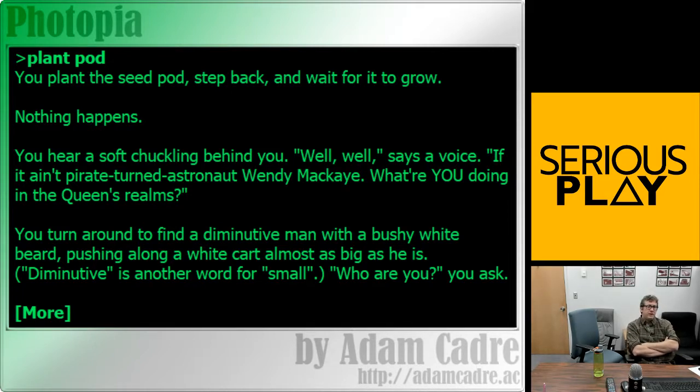You plant the seed pod, step back, and wait for it to grow. Nothing happens. You hear a soft chuckling behind you. "Well, well," says a voice, "if it isn't a pirate-turned-astronaut, Wendy McKay. What are you doing in the Queen's realms?" You turn around to find a diminutive man with a bushy white beard pushing along a white cart almost as big as he is. Diminutive is another word for small.